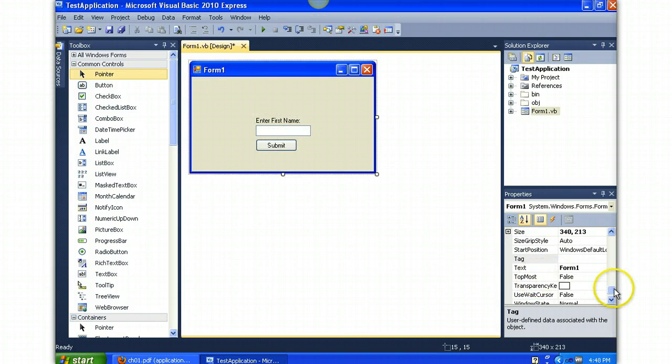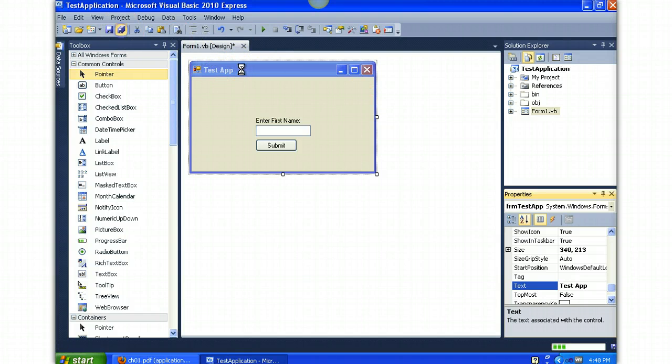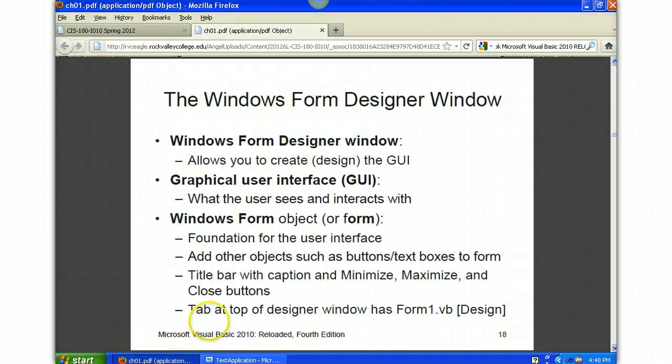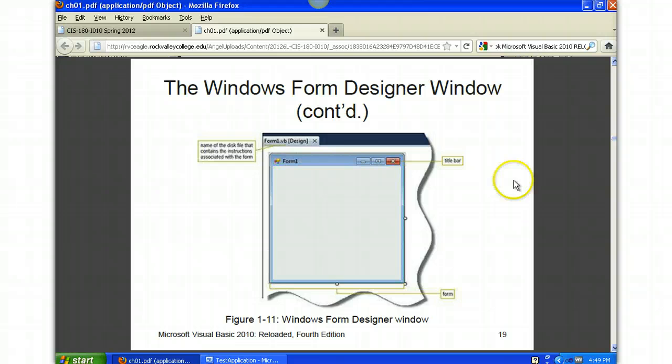The form object we will also rename from the default Form1 to frmTestApp. And I'm going to change the title as well to Test App. So you notice, after changing the title, then save, or you can do a Control S to save. So we've done all of that in the beginning little test application.